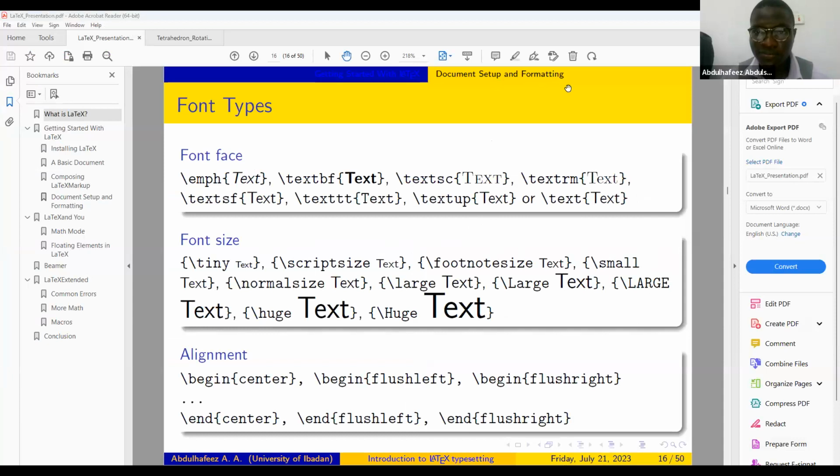Okay, font size. Tiny for tiny, script size. You can see them here. Because of time, I won't be able to show many of these things, but you can try it out. All of this, just write it the way I wrote it here. Then you'll see what it does.